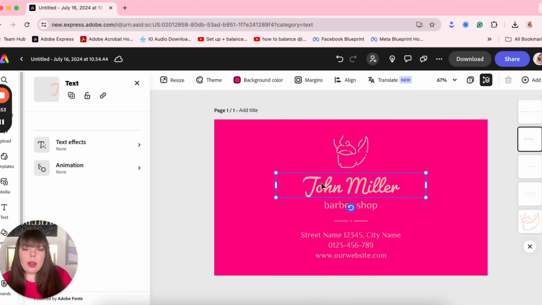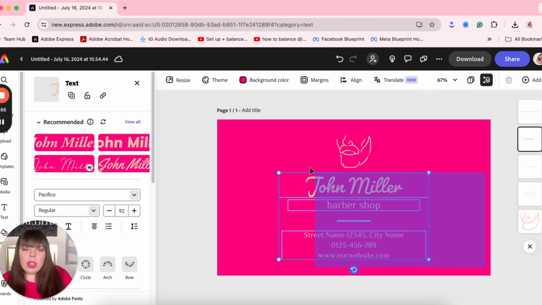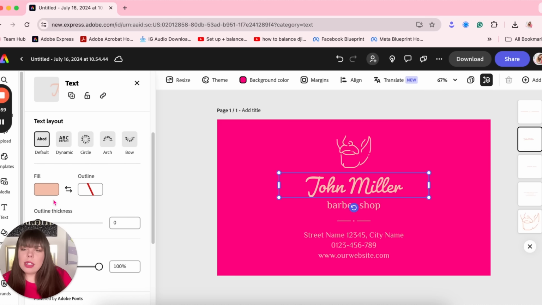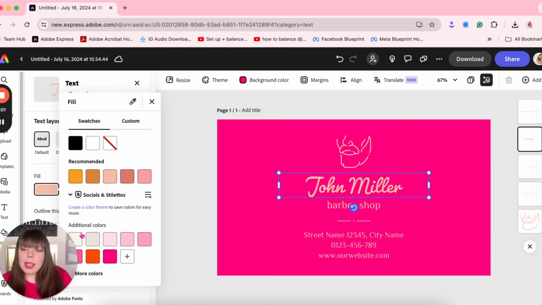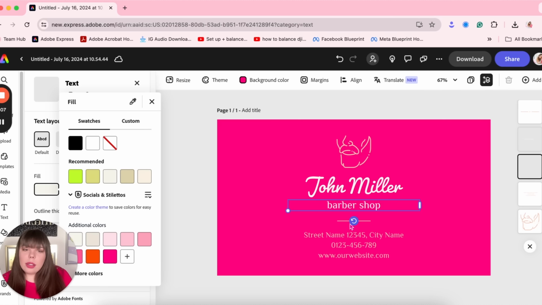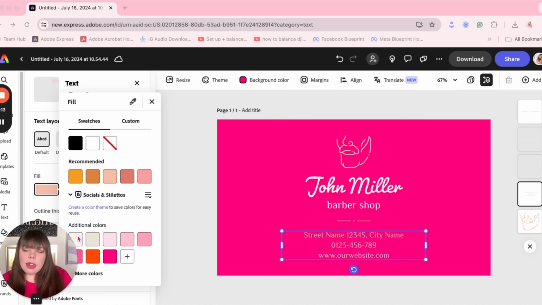And we're going to also change the color of the text to probably our light, almost like a neutral, off-white color. I love that color so much against the hot pink, and I love the way that they work together. So we're just going to update all of those.